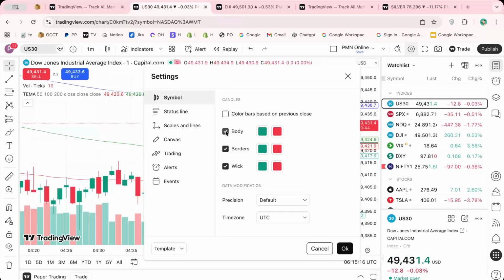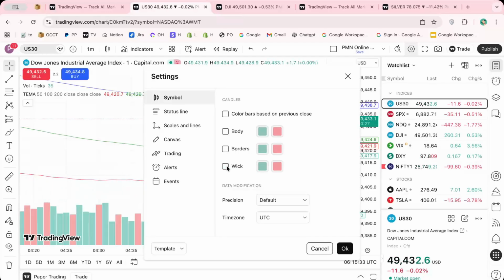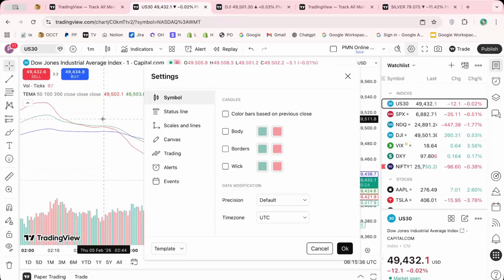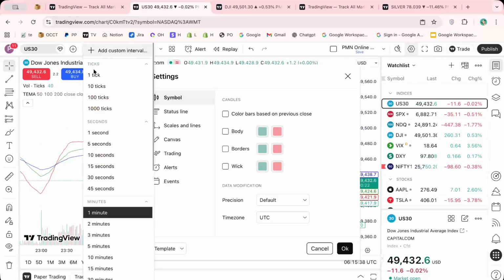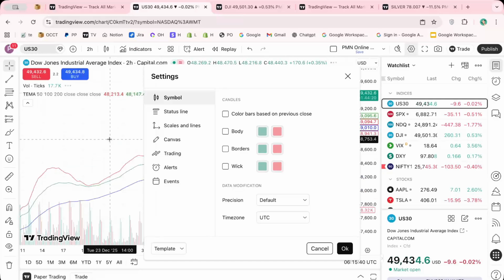By disabling it, you remove the color-filled body, which is the main part of the candle. Next, look at the wicks, which indicate the highs and lows for that period. Simply disable their visibility to remove them from your chart. Finally, turn off the borders, which outline each candlestick's body. Once the borders are disabled, you've successfully hidden every part of the candle structure. Now, your chart should appear much cleaner and free of candlesticks.